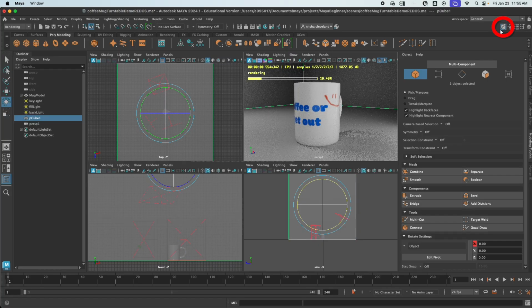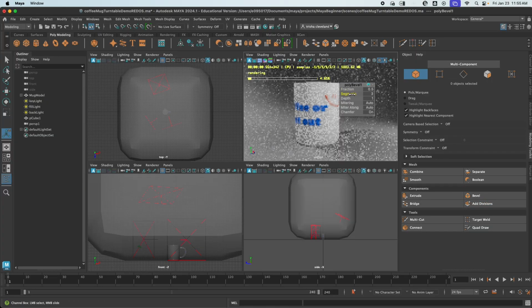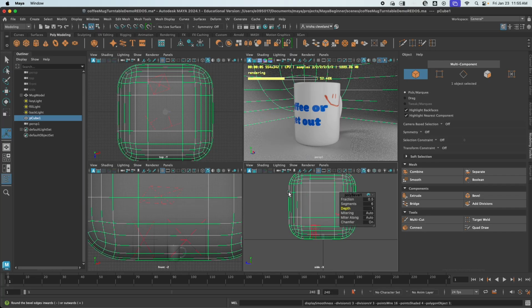So I'm going to go to the modeling menu set, and I'm going to say bevel. And I'm going to do it to 6 segments to create that nice soft surface. You already noticed that now it's not so sharp. I'm going to go ahead and make that smooth with the number 3.